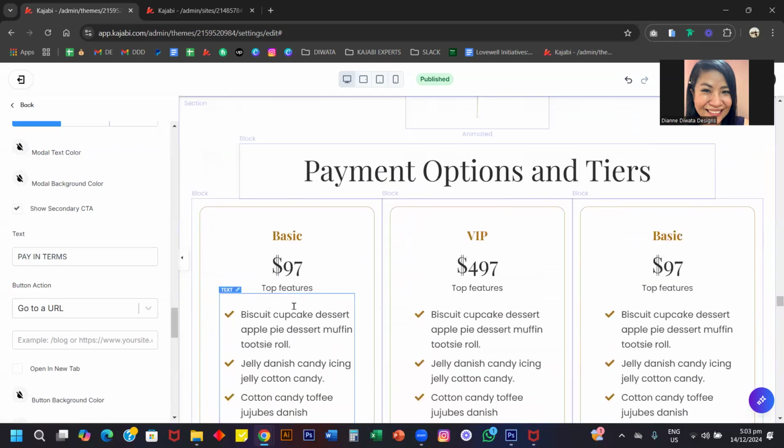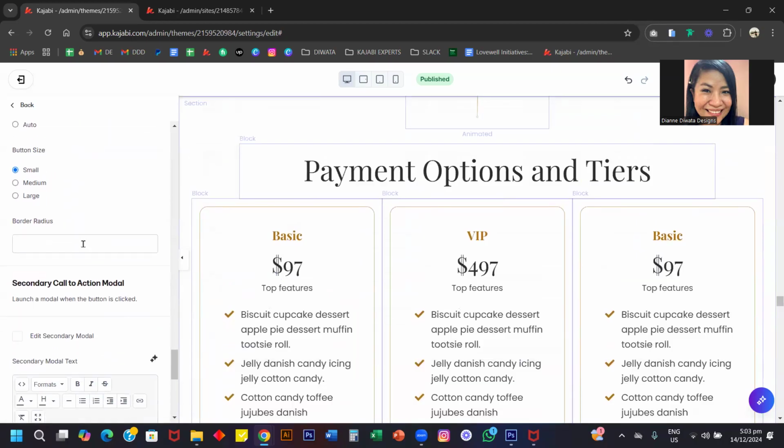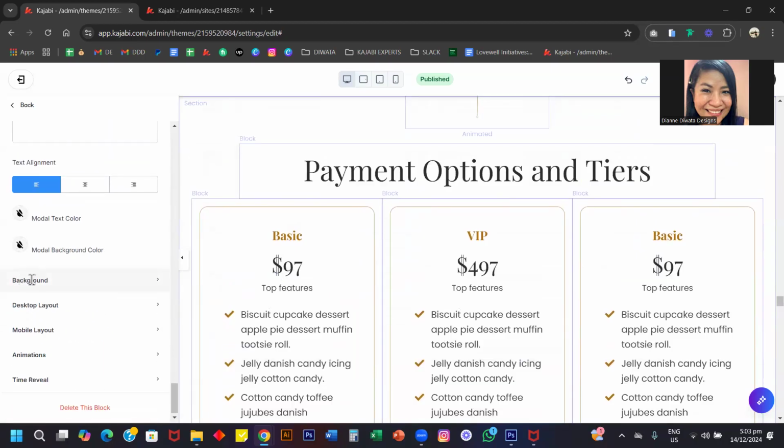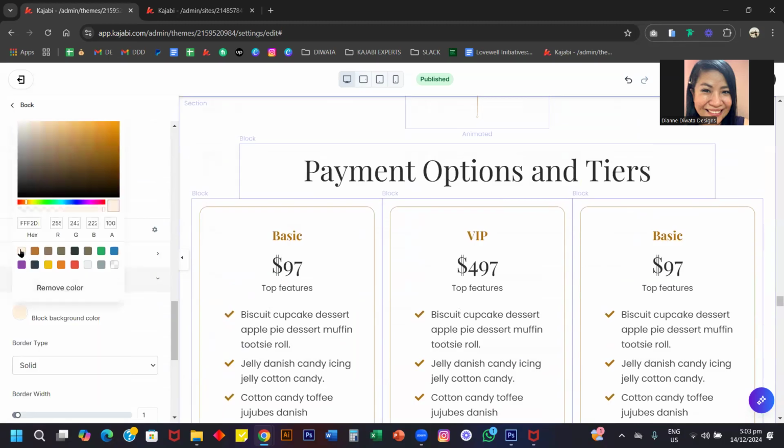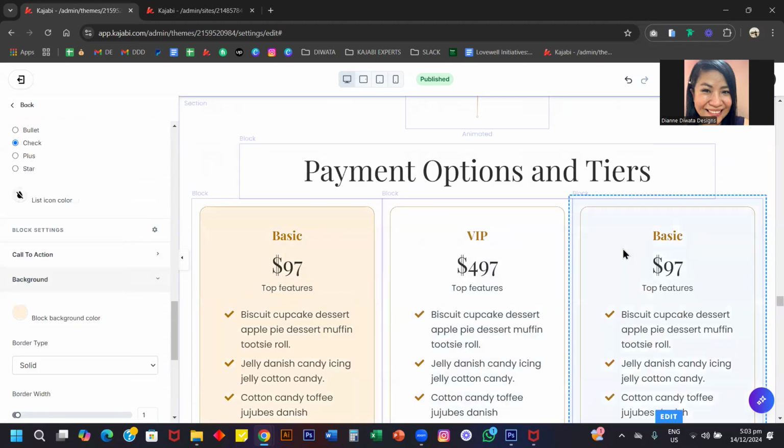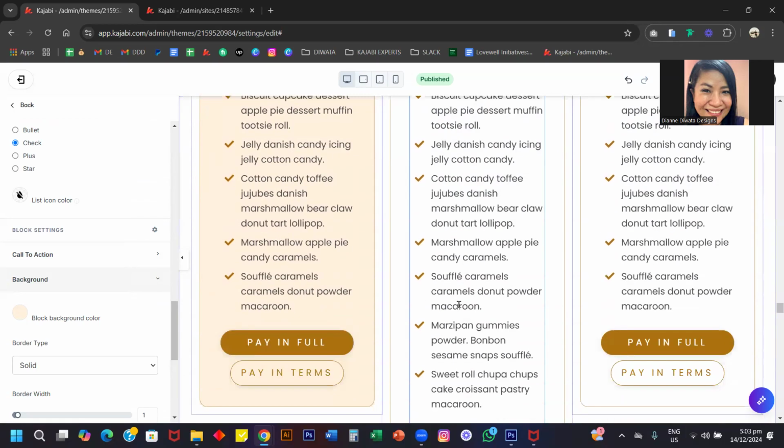The pricing plans can also have a background color. Just scroll down here. You'll see this background color and you can change that to something else. Like so, if you want to prioritize this one because you want this to be the first pricing that your audience needs to see, then you can do that as well.